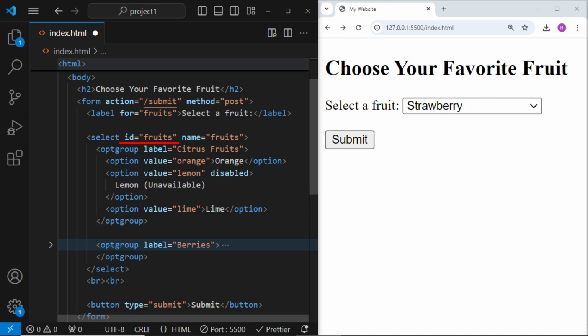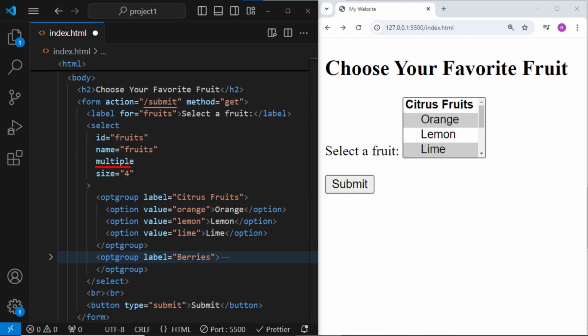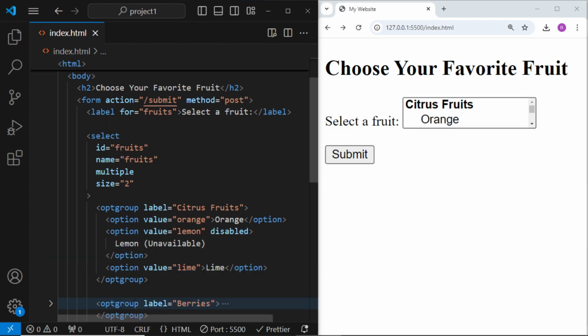The ID attribute also provides a unique identifier for the select element, useful for referencing in JavaScript or CSS. The multiple attribute allows users to select multiple options, and the size attribute defines how many options are visible at once without scrolling. If size is more than 1, the list becomes a multi-line selection box.